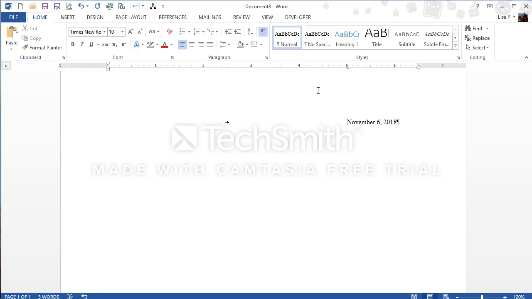Now, if you don't like it out at the 5 and you want to move it left or right, you just click on it. And then you can move it over to the left, or you can move it back over to the right.